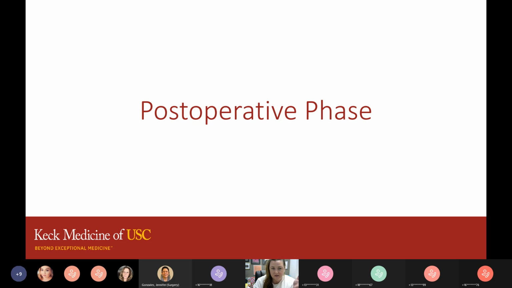Let's move on. Anything else for intra-op before we go post-op? And again, I'm going fast because a lot of you already know this, and we're going to really focus on the resource staff stuff.